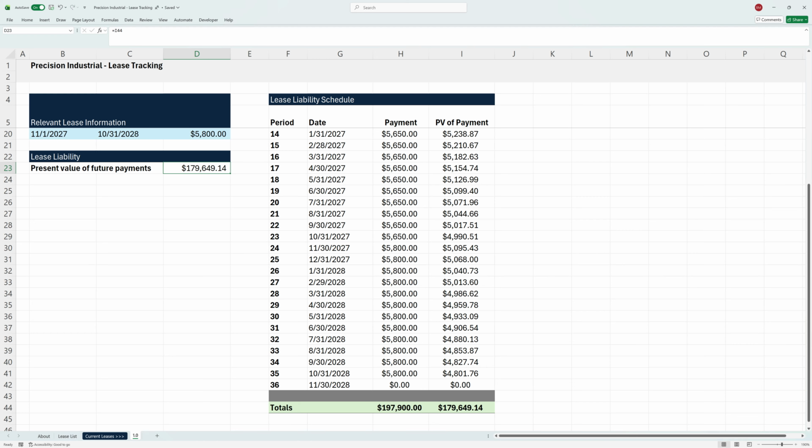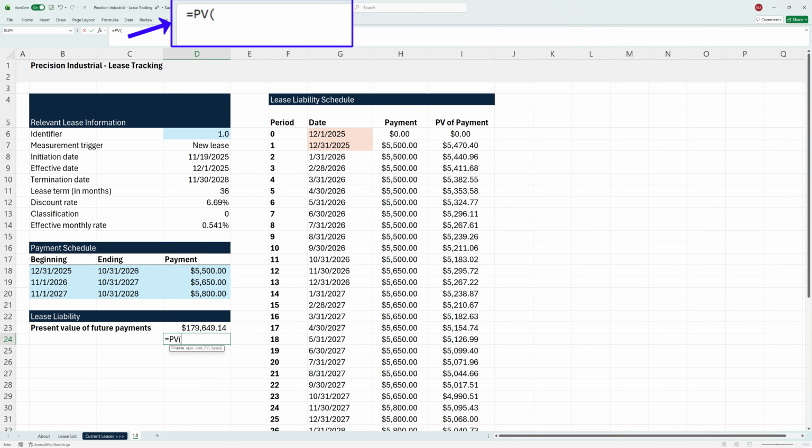And then just to prove this, let's quickly calculate the present value using Excel's built-in present value formula. That formula can't handle uneven payments like the ones in our lease, but for illustration, we'll calculate a present value using our first payment of $5,500. So we'll say equals PV, use the effective monthly rate as the rate. We'll have 35 payments. We'll enter our payment as negative $5,500, use a future value of 0, and enter 0 for the final input to indicate the payments occur at the end of each period.